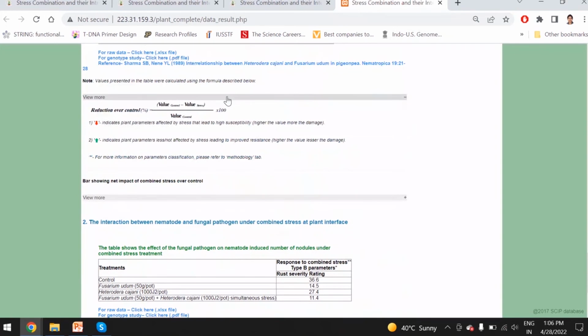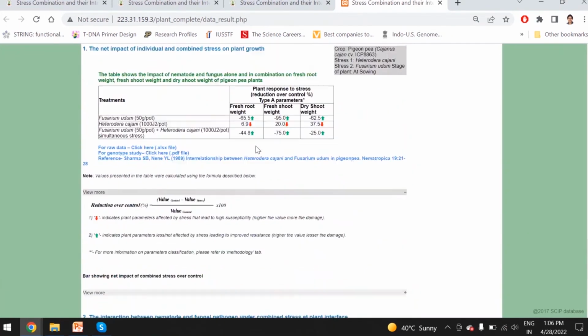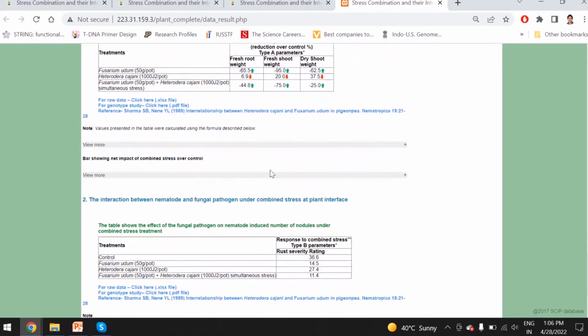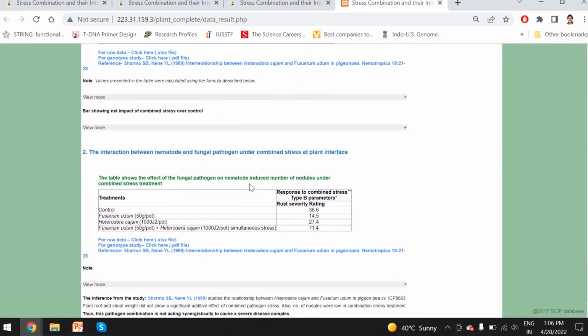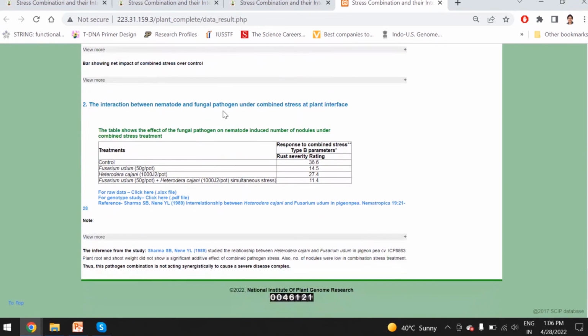So this is the description telling how the tabular data was calculated. The interactive bar showing overall impact of stress 1 and stress 2 on the crop which is not affected. The interaction between nematode and fungal pathogen under combined stress. So this will show the interaction of stress 1 and stress 2 at the plant interface, and the brief summary of this particular study.